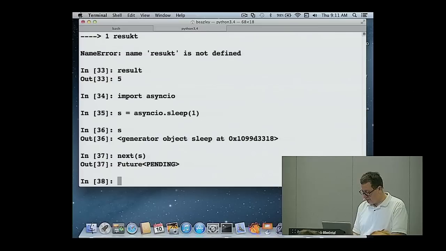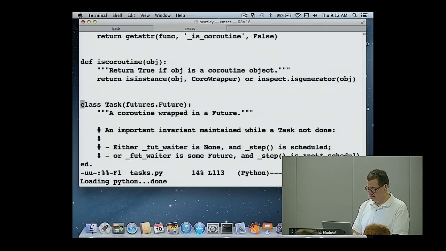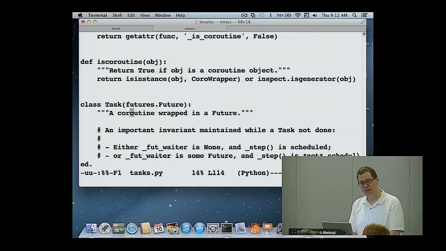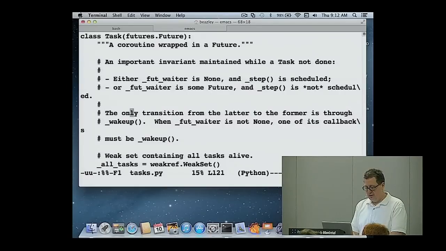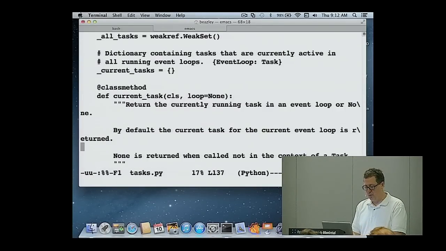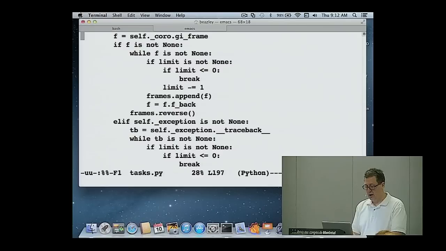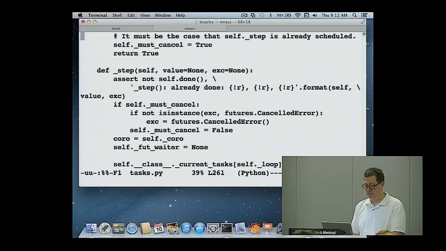In fact, let me see if I can edit. Async I/O even has the notion of a task object, a coroutine wrapped in a future. It even inherits from future. It's exactly the same thing that I just did with that inheritance trick. There's a little bit more stuff that they've built into it to make it work, like some debugging stuff. But here's the step function. This is the same thing that I did in our code, the stepping thing.